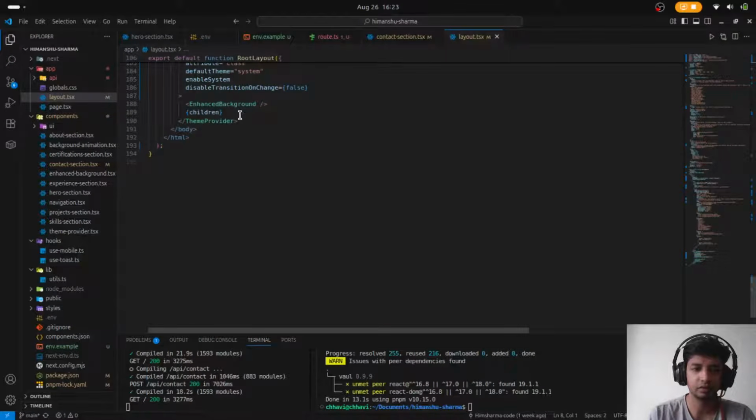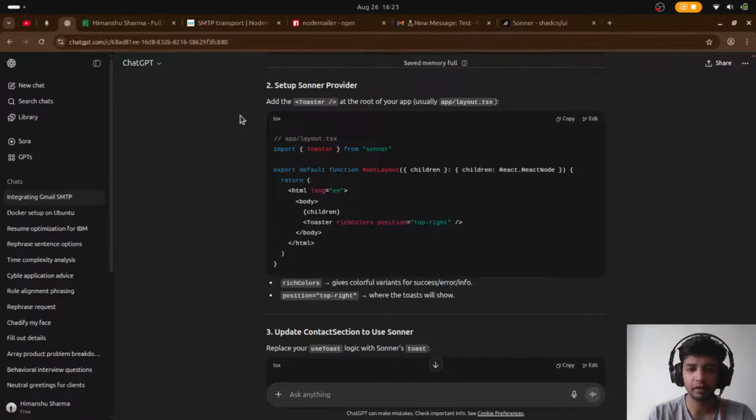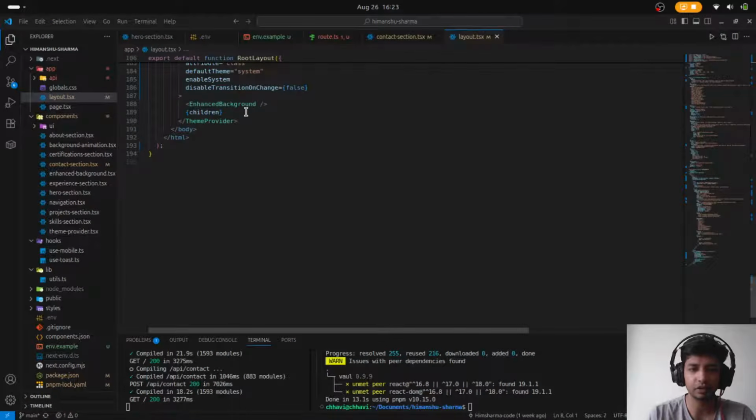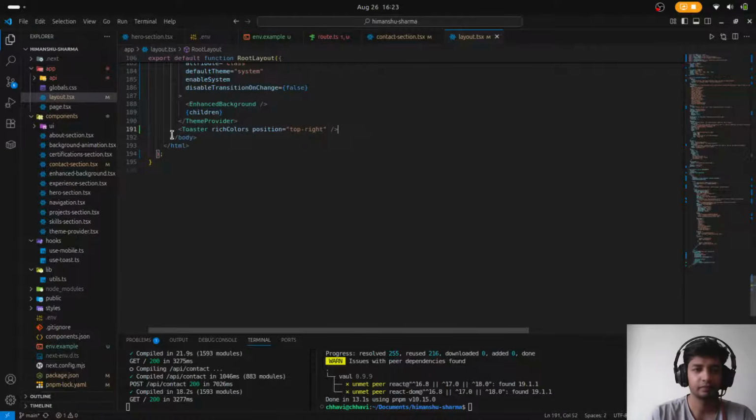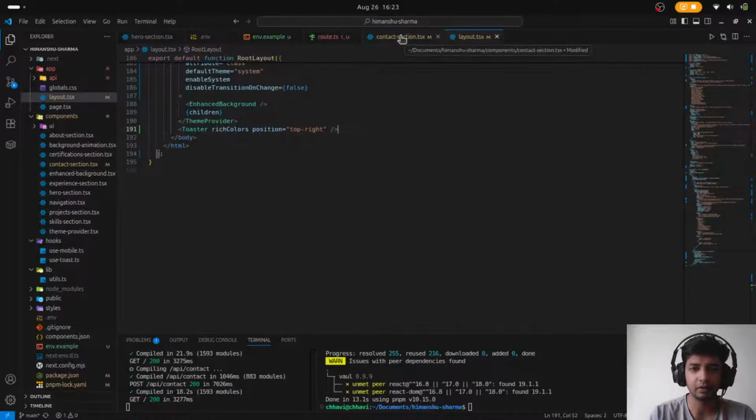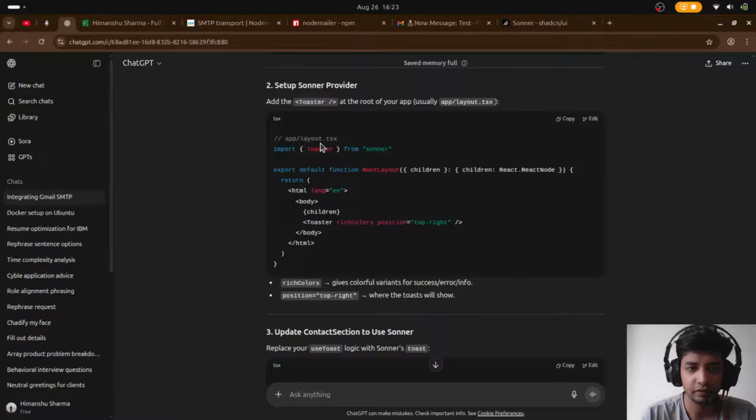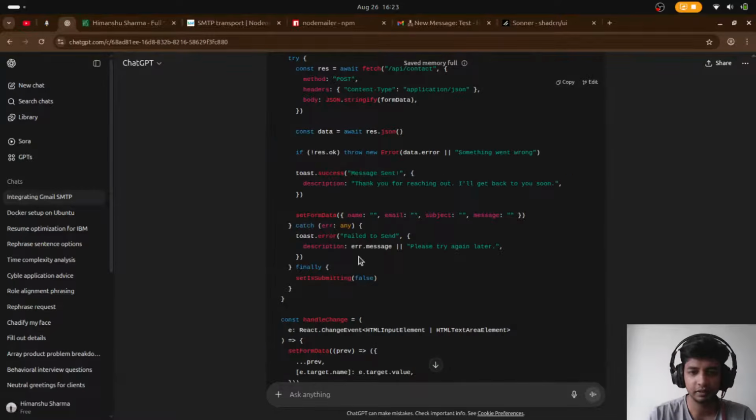So there is a theme provider, and after that there is a body, and below the theme provider we can use the toaster, and inside our contact section we just need to replace that whole.